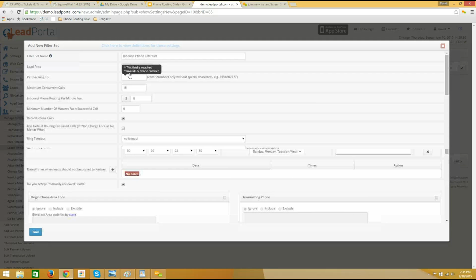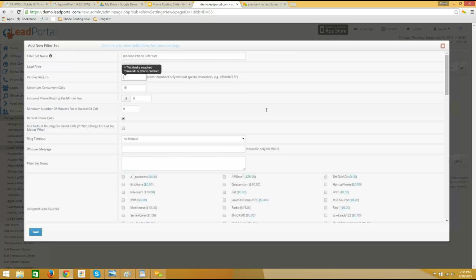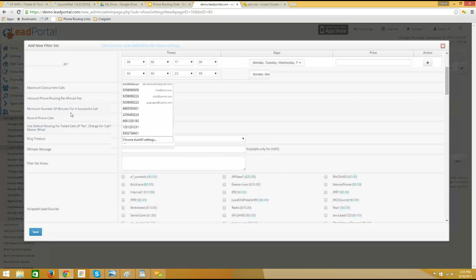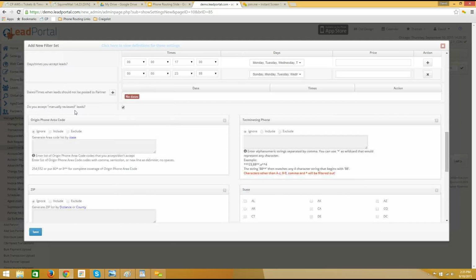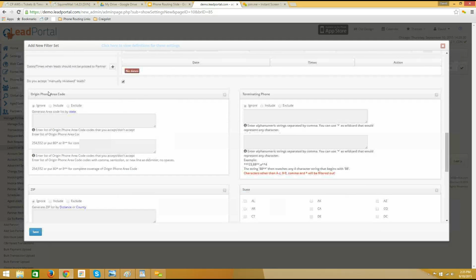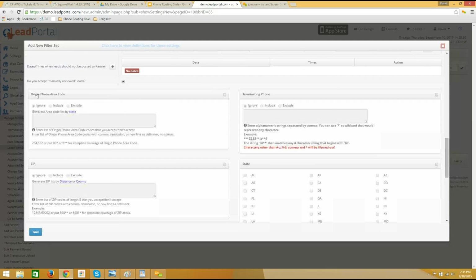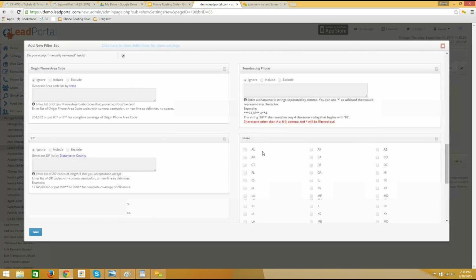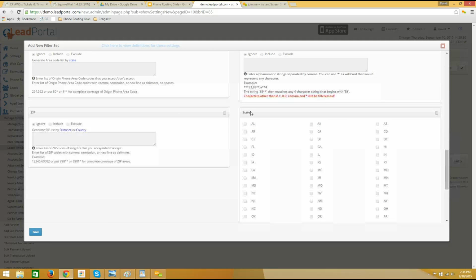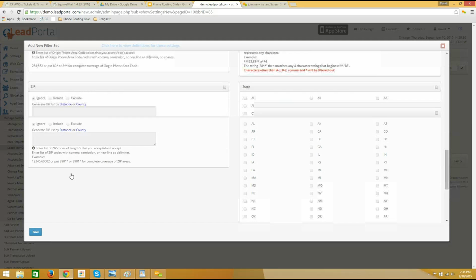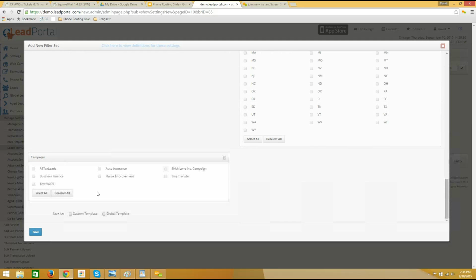All right, now moving on, we get down to the actual filterable options. By default, every inbound phone filter set will create these. You can filter by origin area code, by terminating phone, so this is your boberdoo number. You can filter by state that this buyer accepts, and also by the campaign that this buyer accepts. So if they only accept home improvement calls, you can select that home improvement campaign. Or if you leave it deselected, this filter will consider all campaigns.